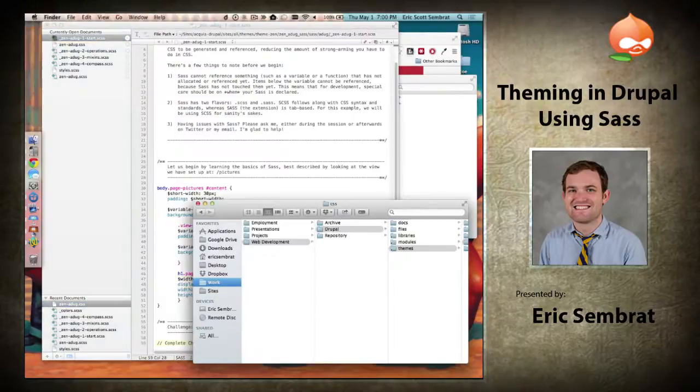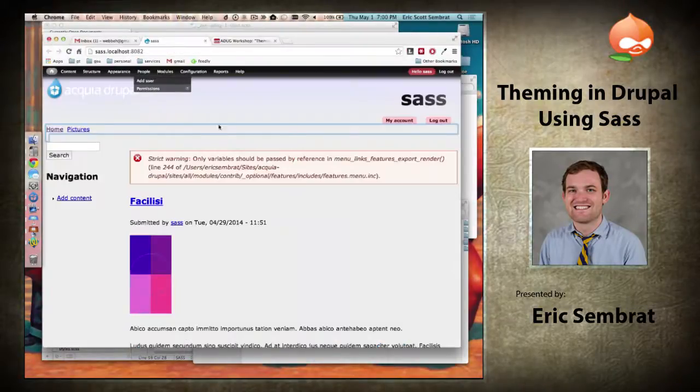And so how many of you have actually loaded up the theme onto the Drupal website?